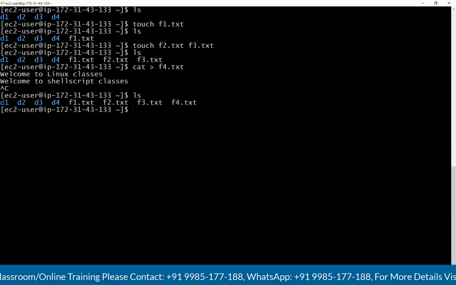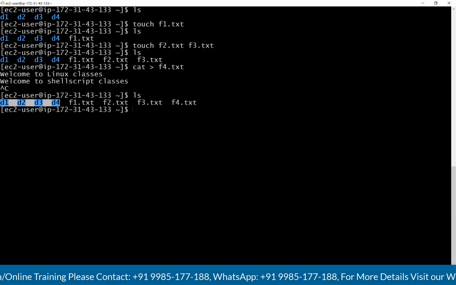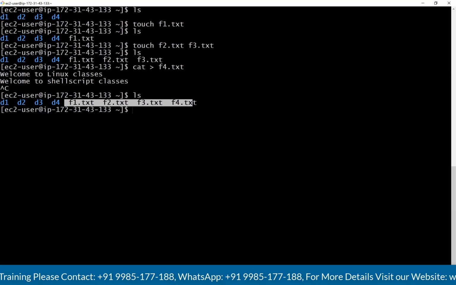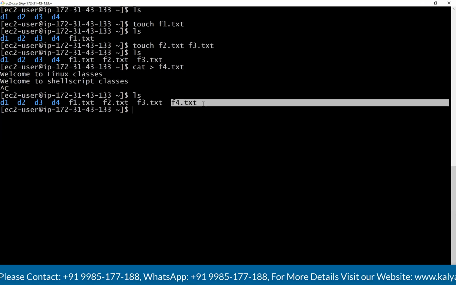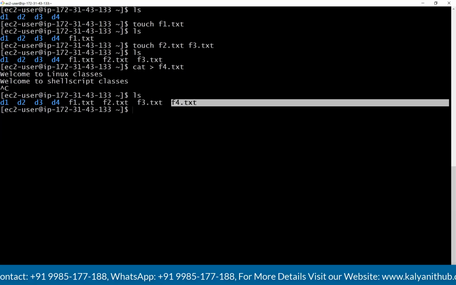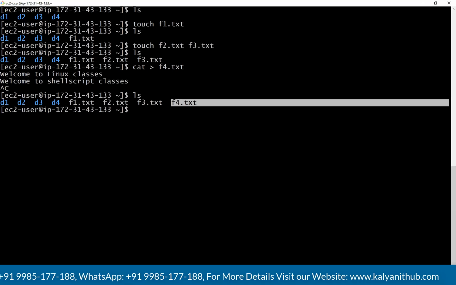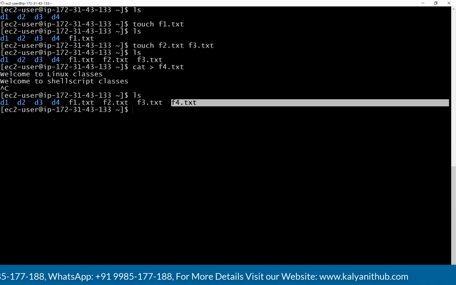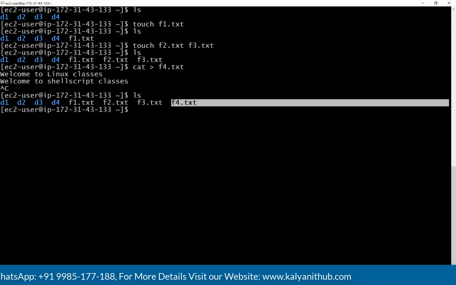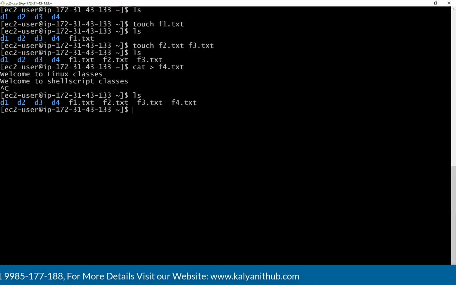See guys, here you can see these are the directory files and these are the normal text files. f4.txt is created. Inside the f4.txt we have the data, guys. What data is there? How can we see the data? I want to print the data which is available inside f4.txt. How to print the data, guys? By using the cat command only.